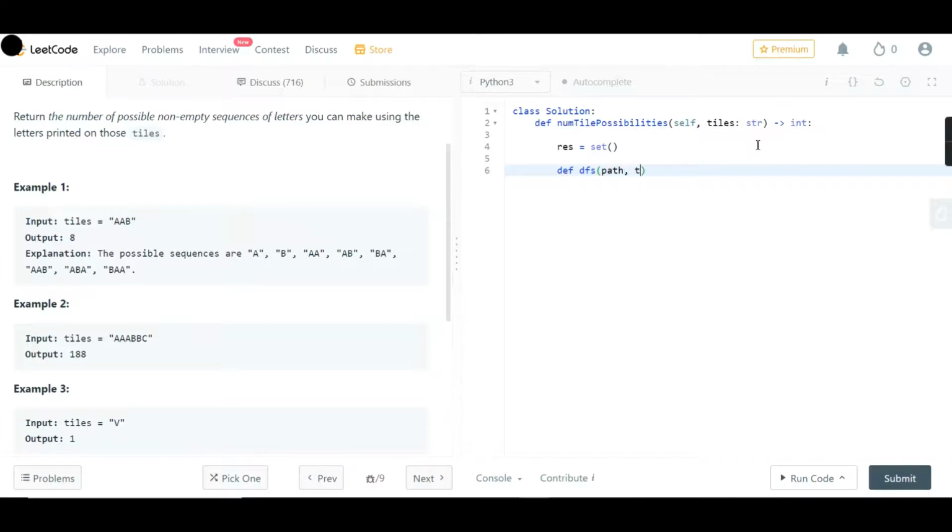So we're gonna take T, which essentially represents tiles. This is just a given string. So what we do from here is that we check if the path is not an empty string. If it's not an empty string, then we just add it to the set. So we just say results.add(path).